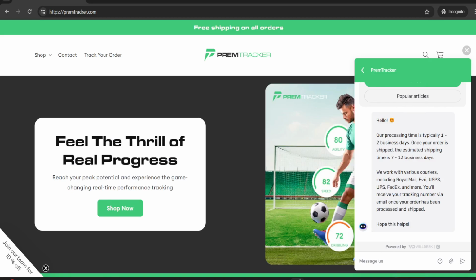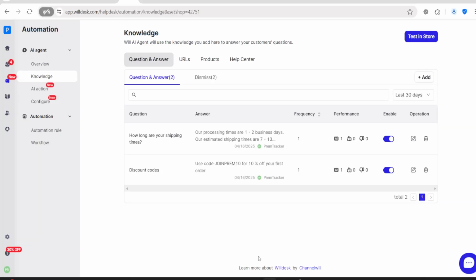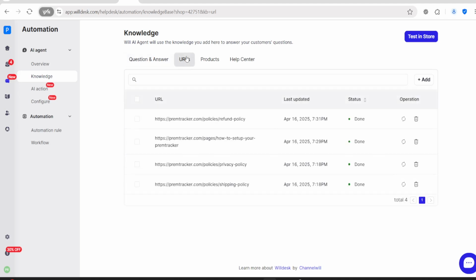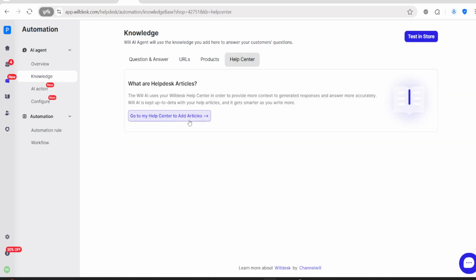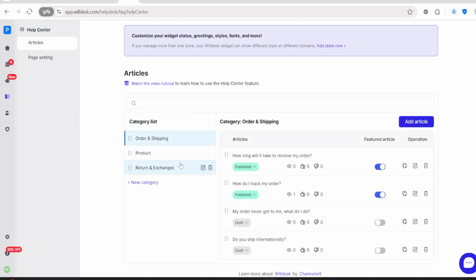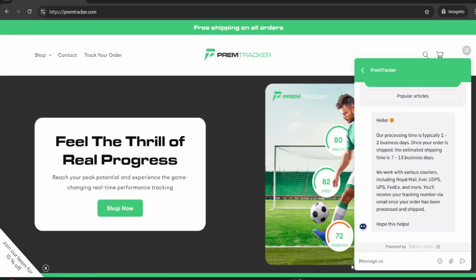And you can feed information to your knowledge base in various different ways. So you can create your own Q&As. You can go and feed it URLs. So for example, your refund policy, your privacy policy, your shipping policy, any type of page. You can feed it product information, which is taken directly from your store. And you can go and create your own help center articles like I showed you. So let's go and feed it a few other questions so I can show you a few more scenarios.